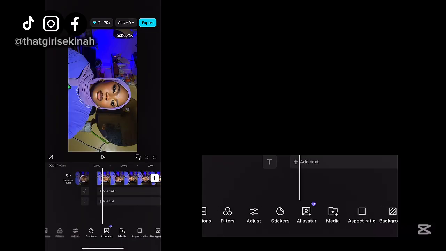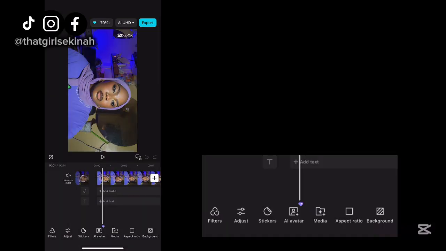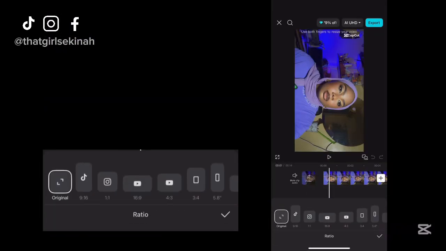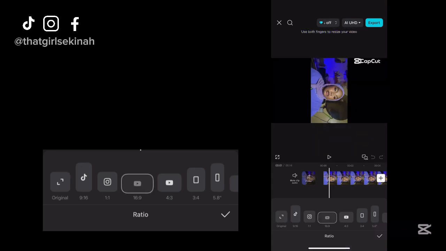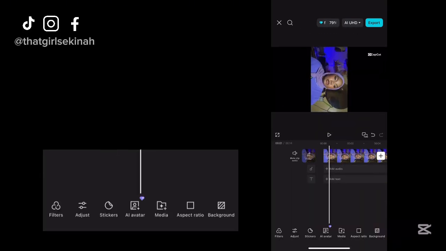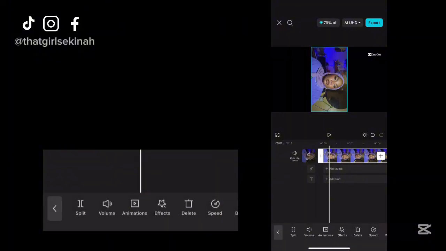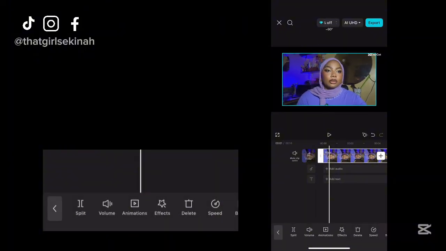So I'm going to zoom the controls on the left side of the screen so you guys can see exactly what I'm doing. As you guys can see, my video has uploaded as a portrait, so I'm going to scroll to the left until you see aspect ratio. Here you can convert your video to any format. Since we're editing for YouTube, we are going to click on the YouTube icon.